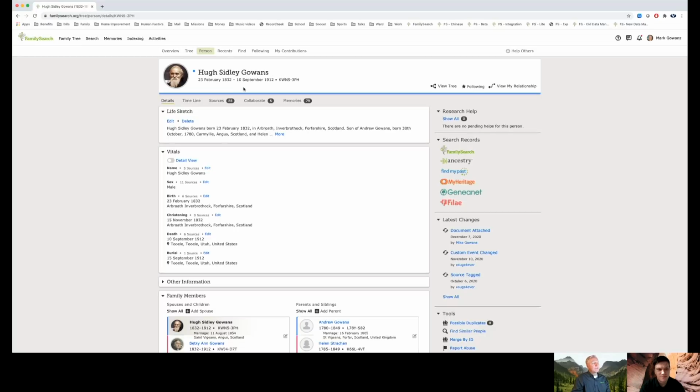And here's Hugh. There's multiple ways I can do it, but let's just go through a couple of them. Here I'm on Hugh's page. Over here in the header, you'll see following. That means that I am following him right now.